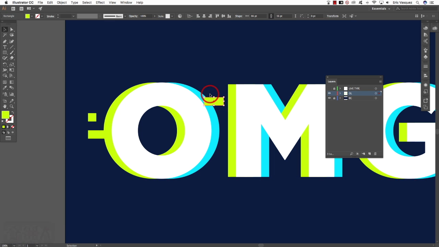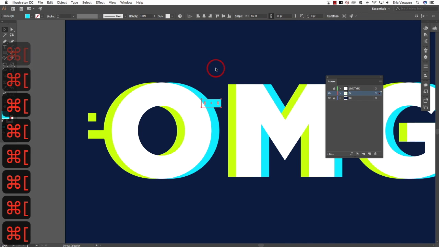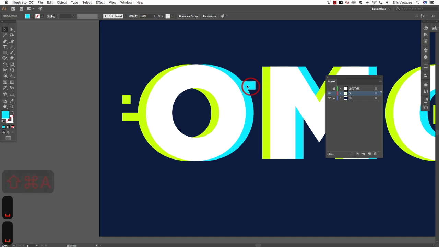Alright, and we can sample some of our blue color for this. Alright, and make sure to send it behind the white text. There you go. Alright, and then maybe let's put a square here in the middle, or even down here on the bottom and make it blue.